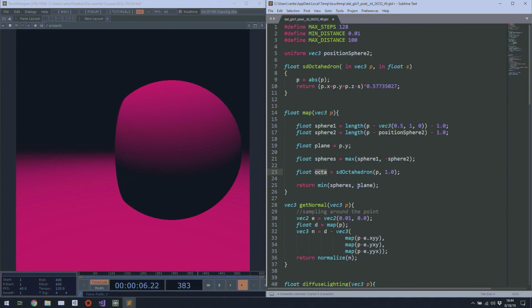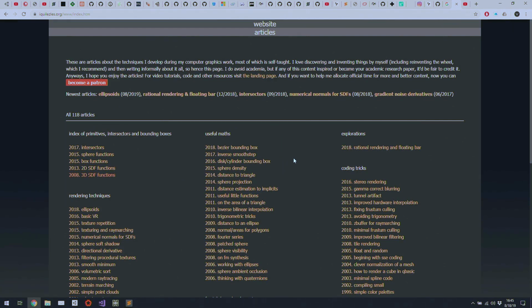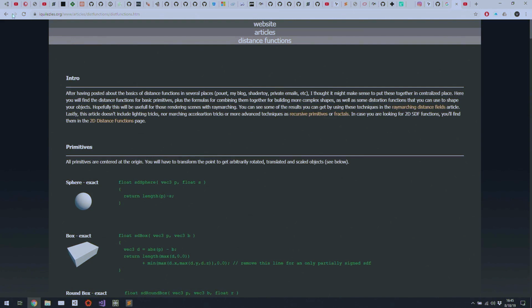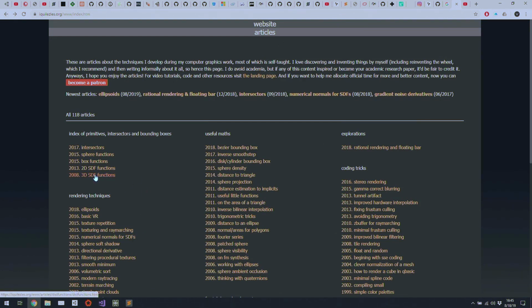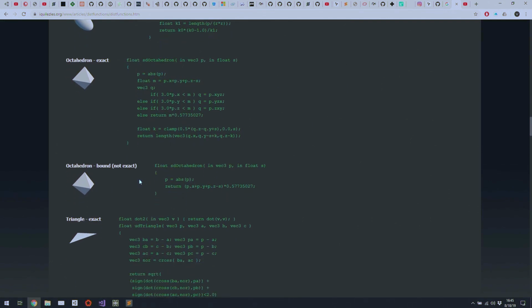And then we can combine those. Am I not finding the distance functions page? Oh, now we need it. Yeah. Articles, Control F, distance functions, 3D distance functions. Oh, yeah, sorry. Signed distance functions. Signed meaning it will tell you if you are inside or outside the shape. That's useful sometimes. So pick one. I went for the not exact octahedron because it's short, just because of that.